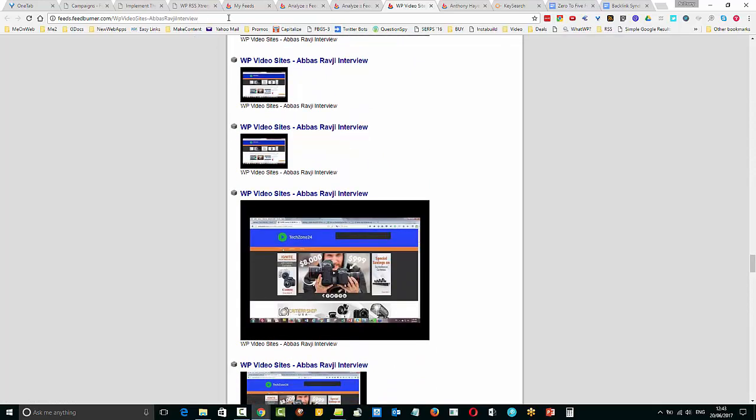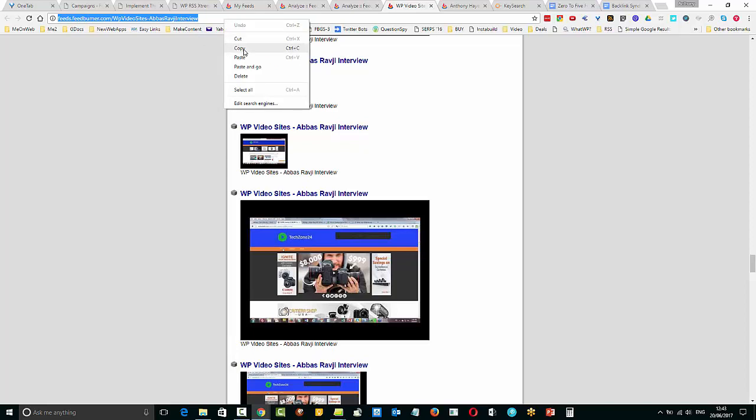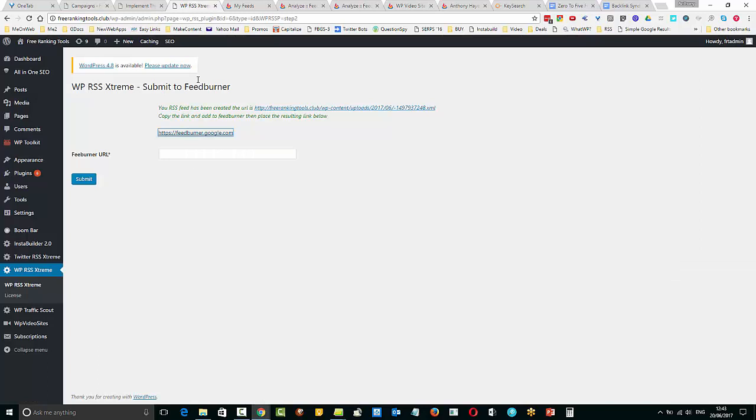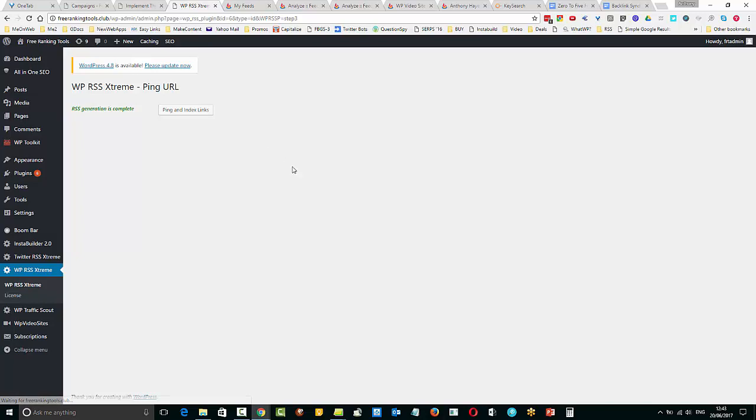So what we're doing is when we've got that feed URL, we can take the feed URL, just copy here from the URL bar at the top here. We can come back over to WP RSS Extreme. We can paste that in here and we can click on submit. And what that's doing is it's submitting that feed URL to RSS directories and also RSS pinging sites as well. Okay, then we just have to click on ping and index the links.